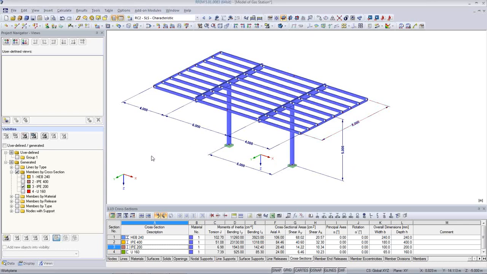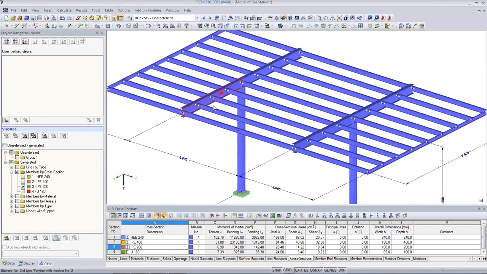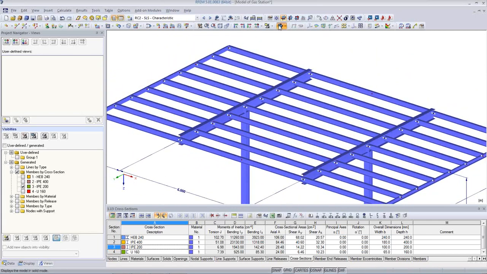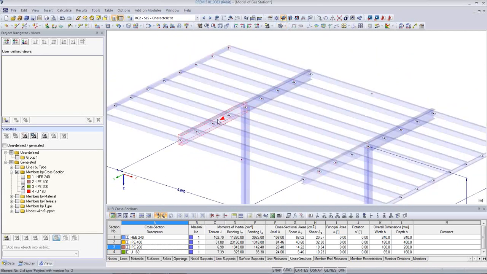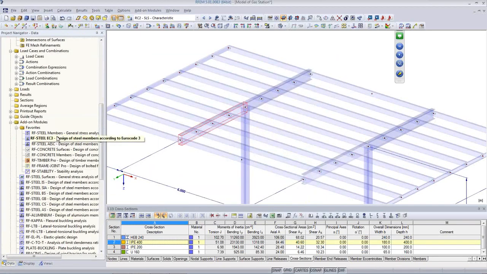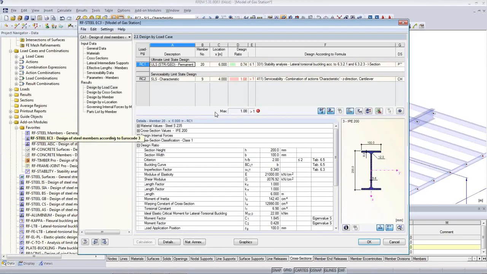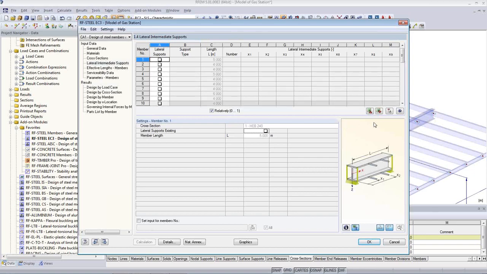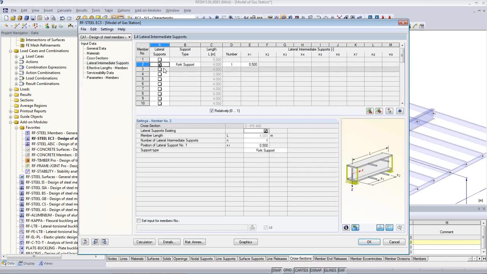So let's go back to this example. When I take here this cantilever beam, and I want to have taken into account the intermediate support by the purlins here, I can edit it. Actually, I have to go to the module, I'm sorry. I open the module, and I edit the design parameters, or the lateral intermediate support for this beam here. I can select it, it's number 2. I say here is a lateral support.